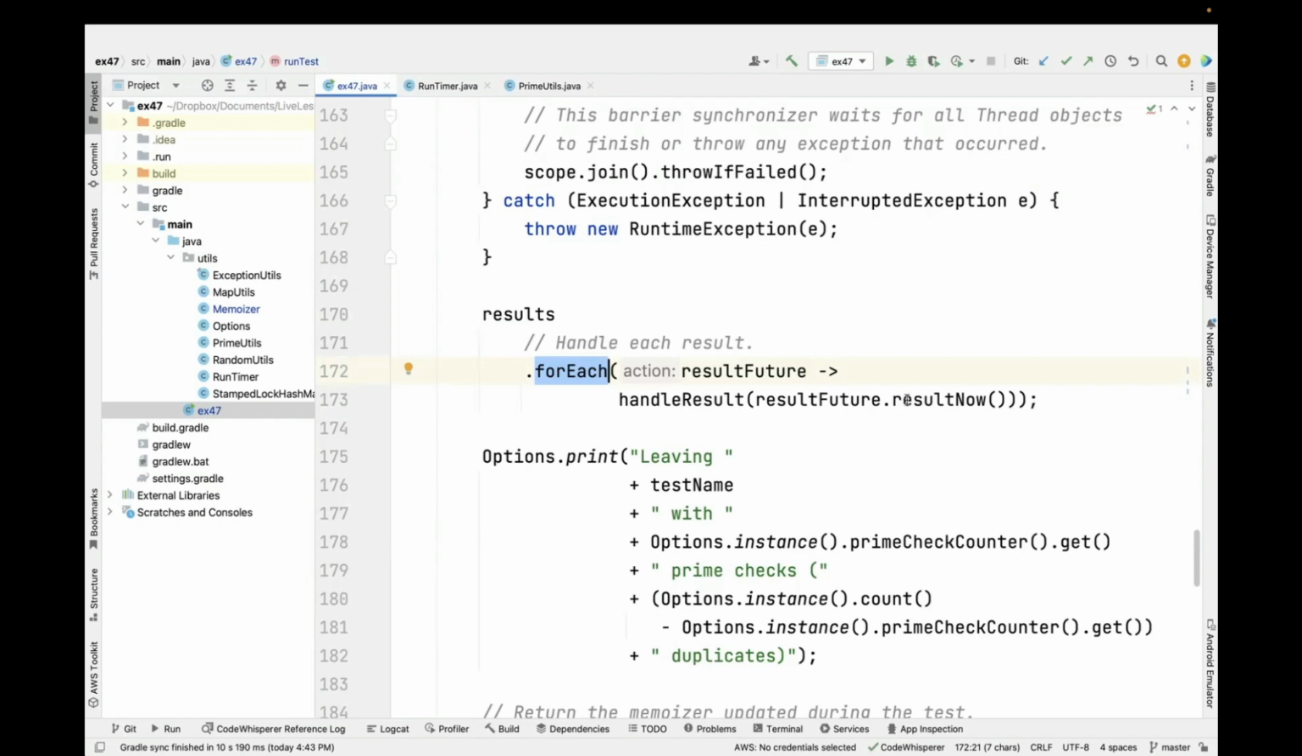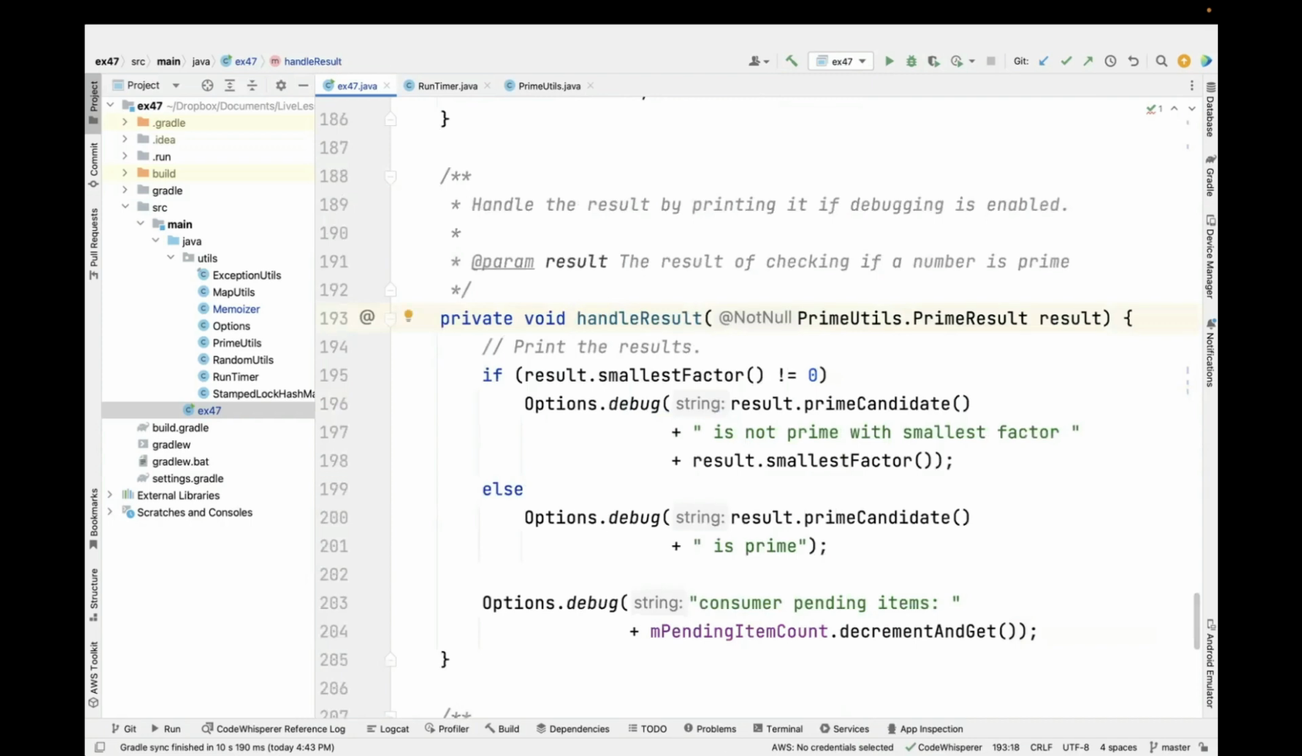And for each of those futures, we're going to say, hey, get that result right now. There's a new method that was added in Java 19 or Java 20 called resultNow. When you call that on a future and the future is known to be done, which it is in this case, that will return the value without having to deal with ugly checked exceptions. So we then call the handleResult method, and the handleResult method will then print some results out if we have turned debugging on, indicating whether the values are prime or not.